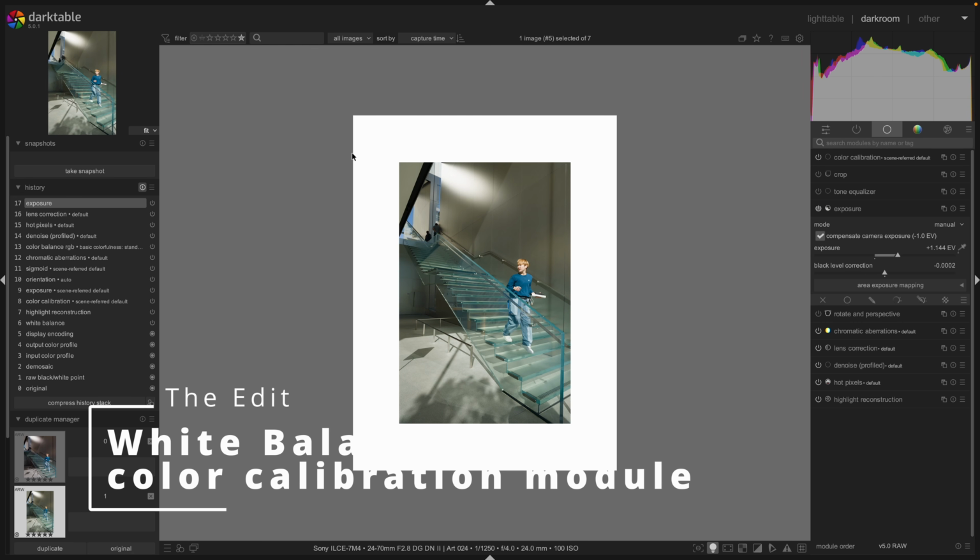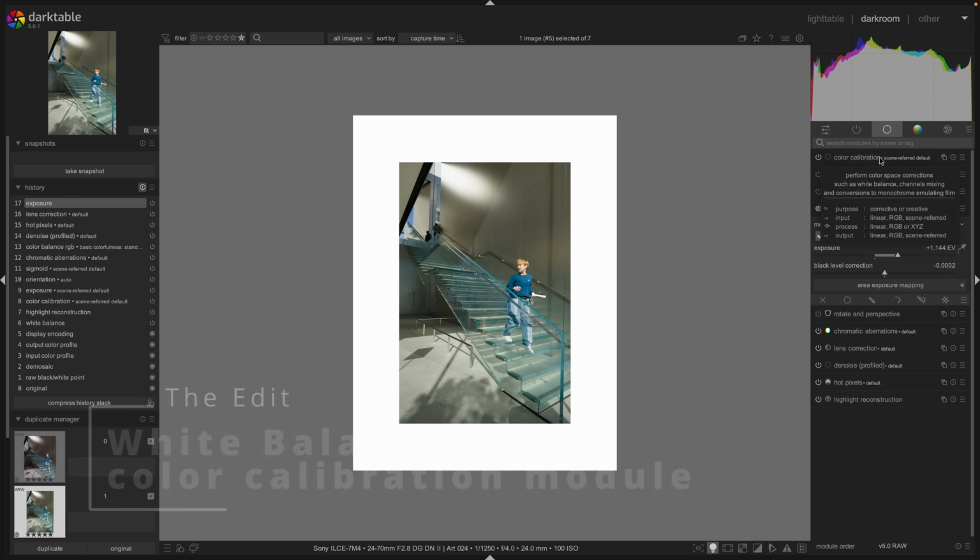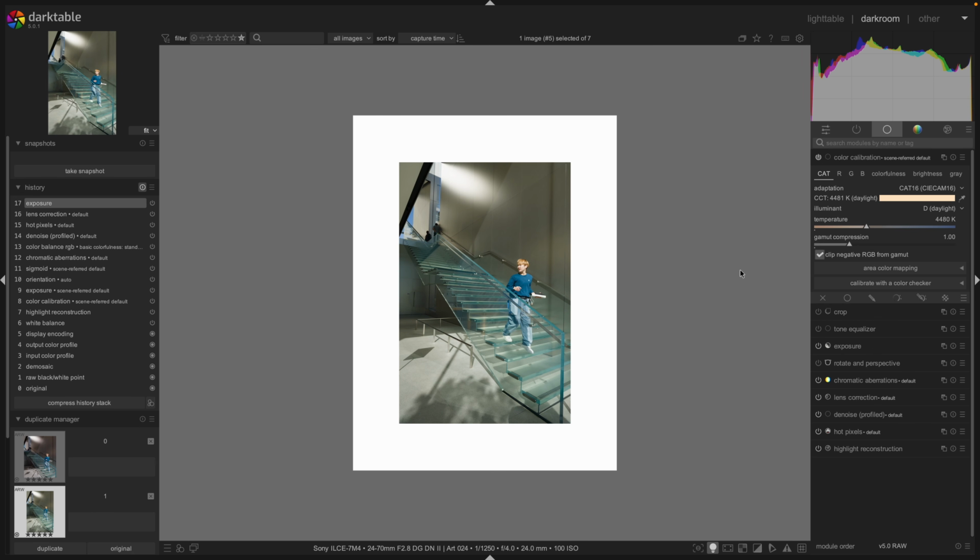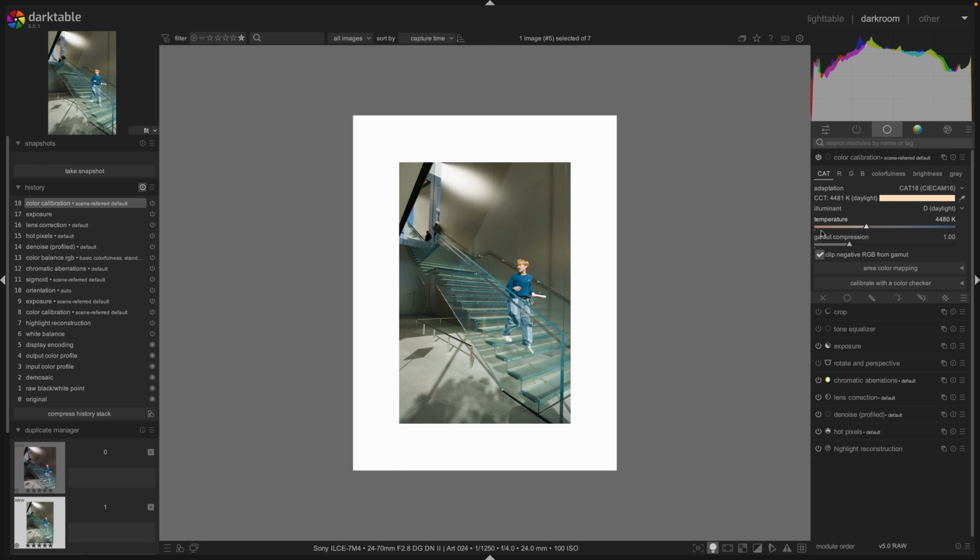Next, while our white border is still active, I like to do the white balance corrections. To do that, we use this color calibration module. It might seem complicated at first, and if you see other tutorials, there's lots to it. But I find most of the time, if you just have it at the default, it will determine what the illuminant is. So in this case, it recognizes it as daylight rather than some custom illuminant. And I will just use the slider that it gives me.